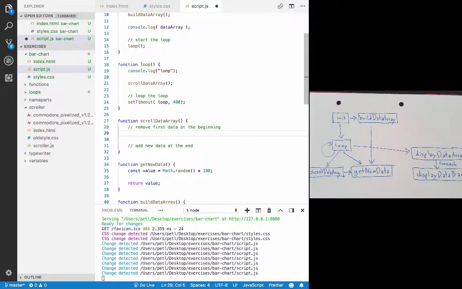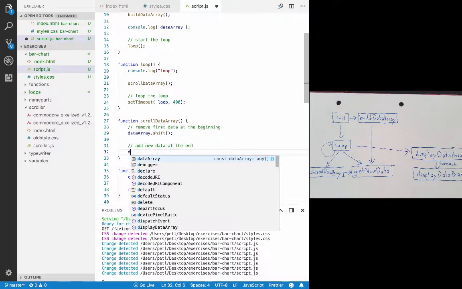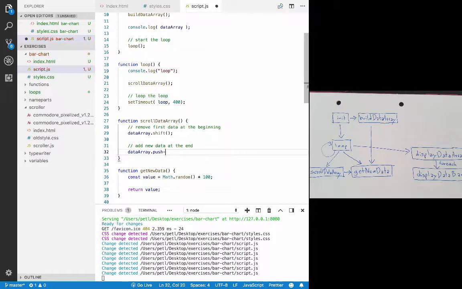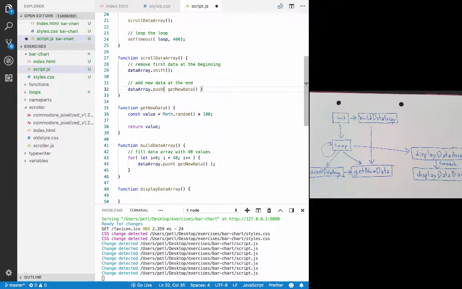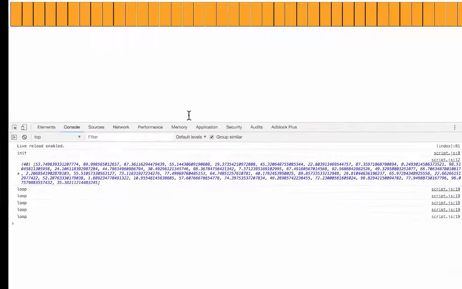And I remove something with, I seem to remember it's shift, and I can actually see what it does. Removes the first element from an array and returns it. Yeah, but I don't need the return value, so I'll just throw it out. And then add the new data with push, and this would be the exact same line as here, get new data. And this should give me an array of scrolling data.